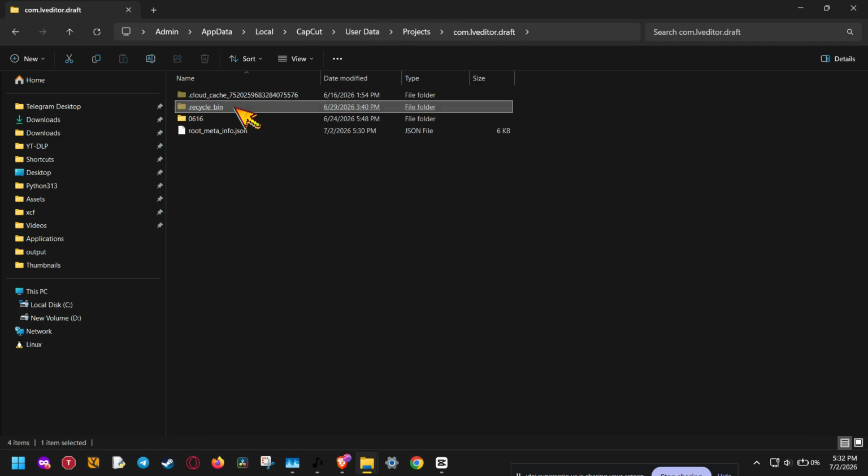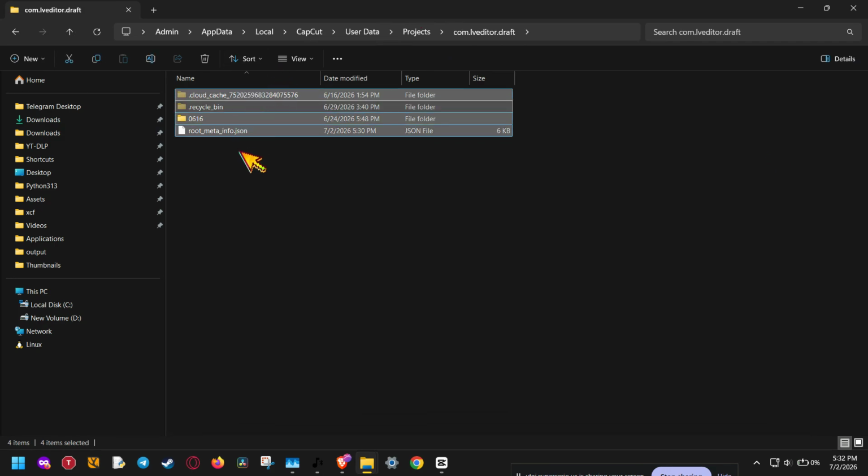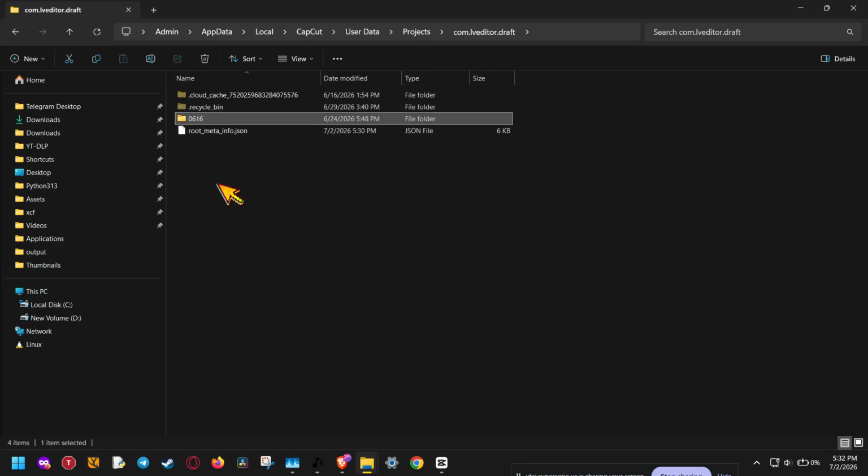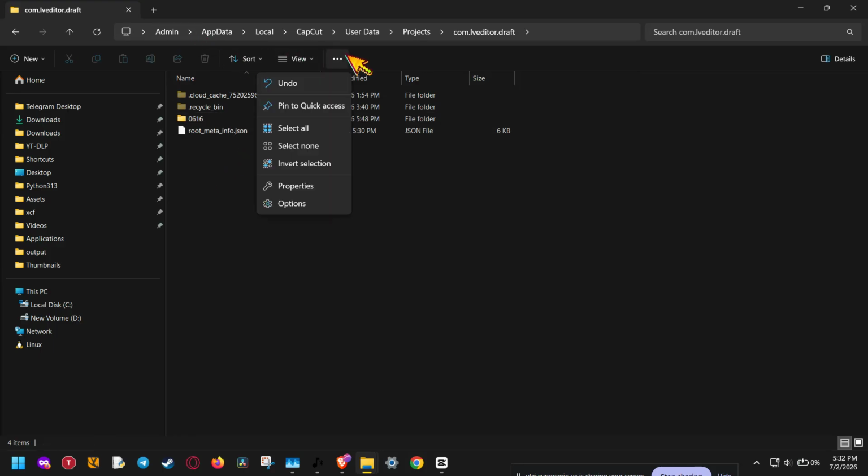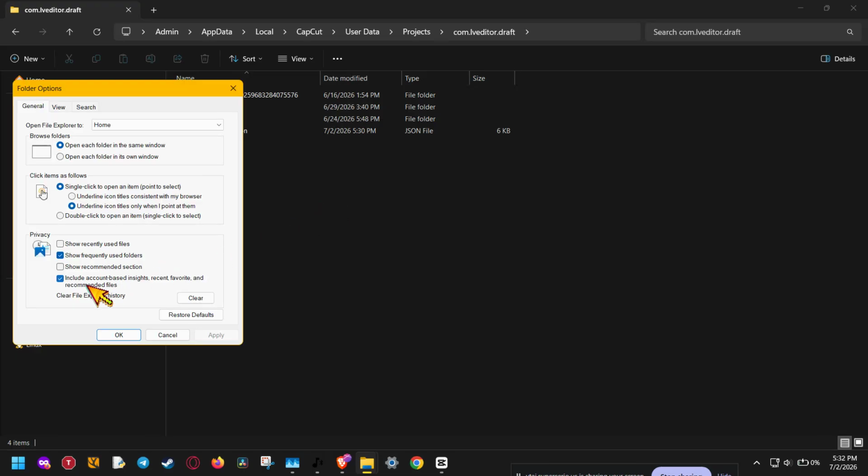If you don't see the AppData folder, don't worry, it's usually hidden by default. At the top of File Explorer, click View, then check the box for hidden items. Once hidden items are enabled, the AppData folder should appear, and you can continue navigating to the CapCut project directory.